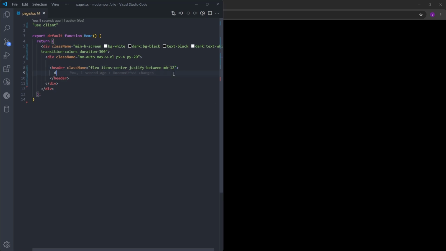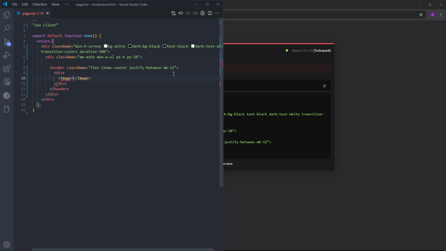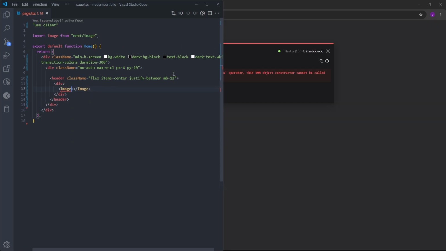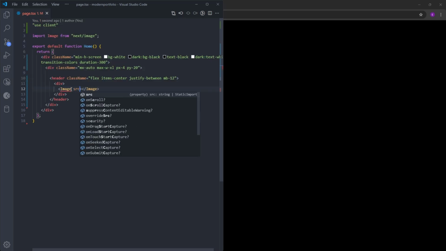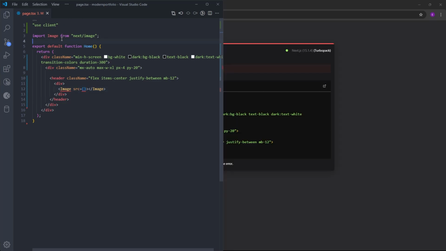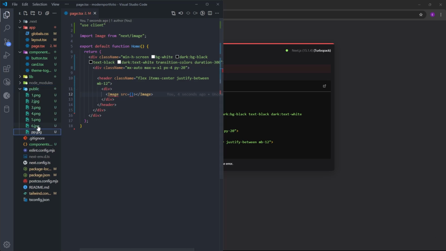Let's create another div to wrap around the image. For the image, we're going to use the image component from Next. So let's import it from Next image. This is basically like the HTML default image tag, but it is like the optimized version. Let's give it a source for the image. We're going to use the profile image. Right now, we don't have the images that we are going to use. I will copy and paste all the images along with the profile image inside the public folder. You're going to be able to find these images in the description as well.